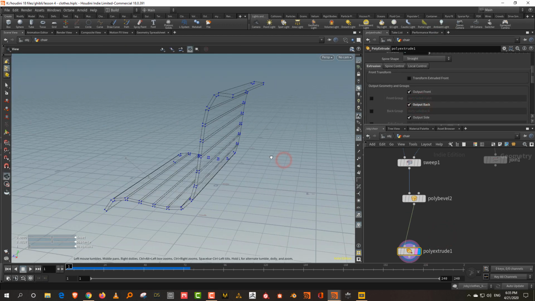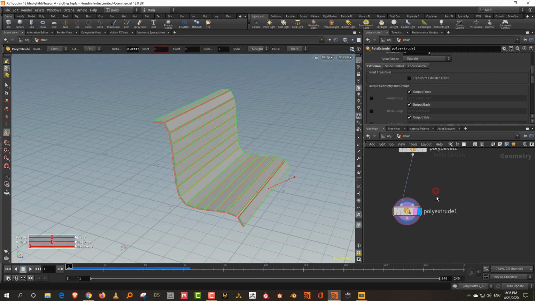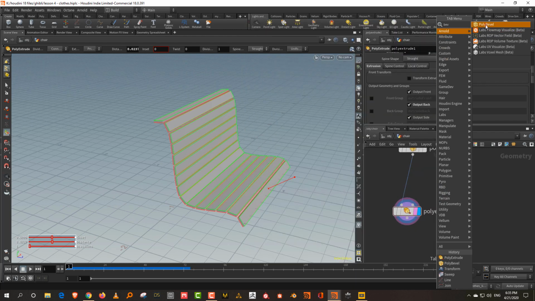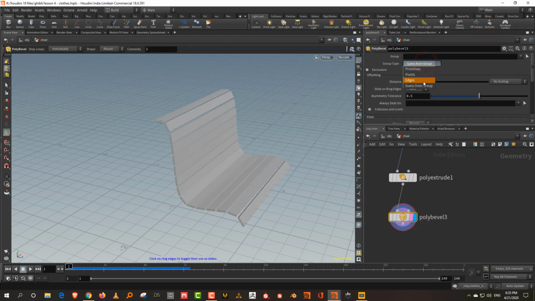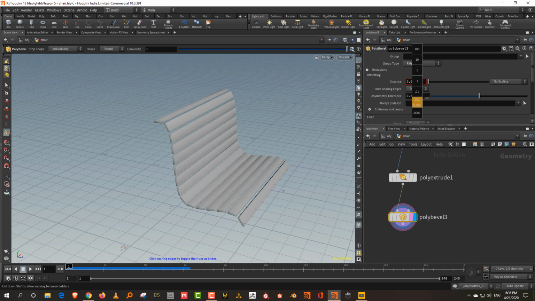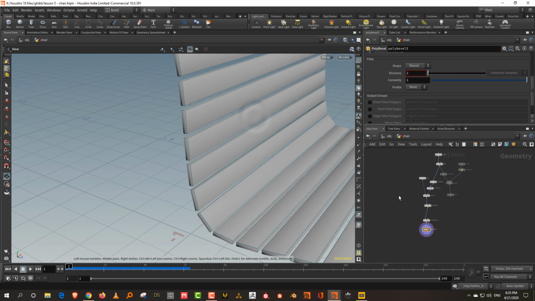Yeah, so just do output back. Oh, great. Okay. And then we can take another bevel and just smoothen this out. So again, keep this to edges. If you don't keep it to edges, it by default goes to points. And again, go fairly low. Yeah, there we go. This is good. So this forms the top.